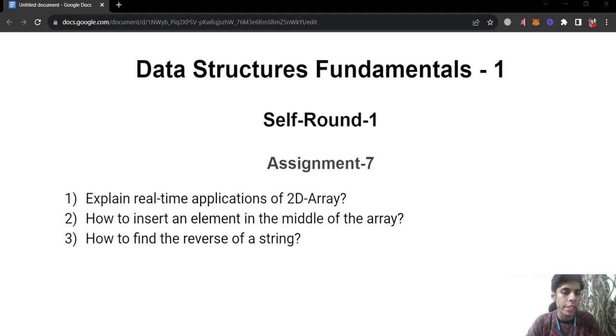And today I'm going to discuss the following three questions. Explain real-time applications of 2D array, how to insert an element in the middle of an array, and third is how to find the reverse of a string. So coming to the first question, real-time applications of 2D array. There are many real-time applications of 2D array, but I could think of a few right now.